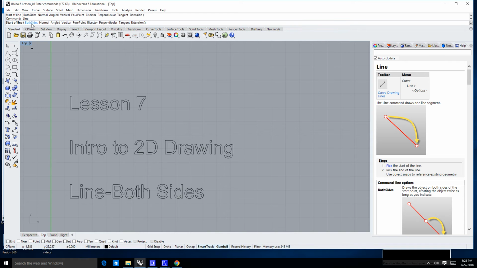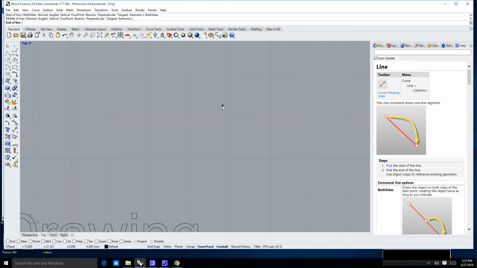Before I do that, I'm gonna select the option for both sides. Click, and now, when I come over here and I draw a line, as I begin to drag out, it actually starts from the center and it draws in both directions. Okay? So I'll repeat that command.